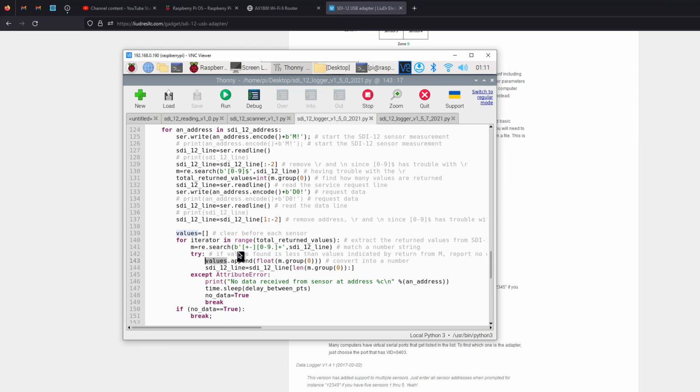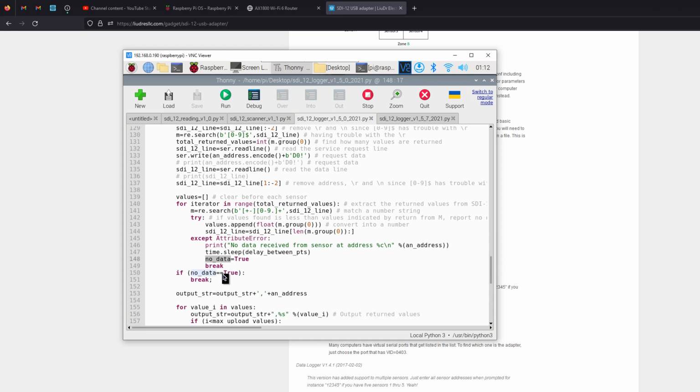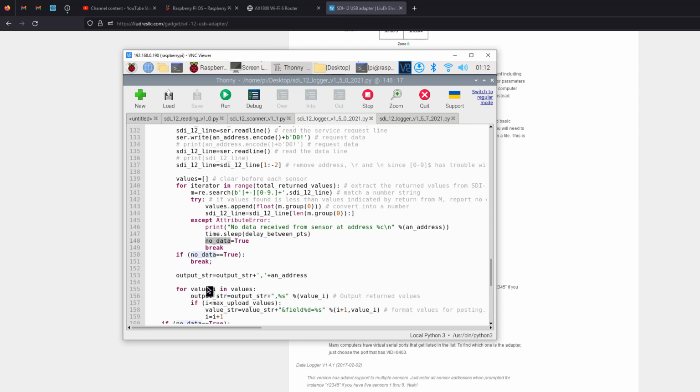Sometimes the values are not returned, so this may fail, and the failure is handled like this: no data received, and it'll sleep with the delay time until the next data collection cycle. It'll also set no data to true, and if no data is true, it just breaks out. The rest of it is assembling data for saving to the file and uploading to the internet. If you don't have any data returned, then there's no point. You just start from the top again and try to collect data again.